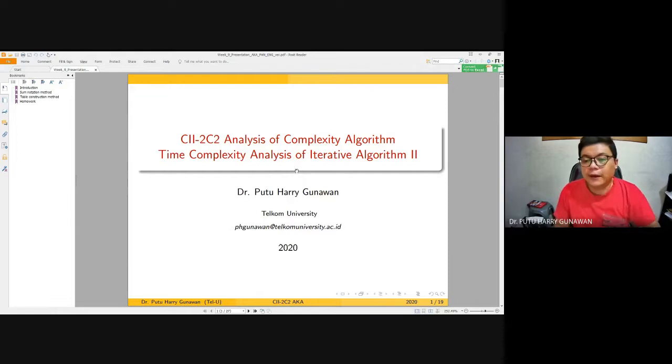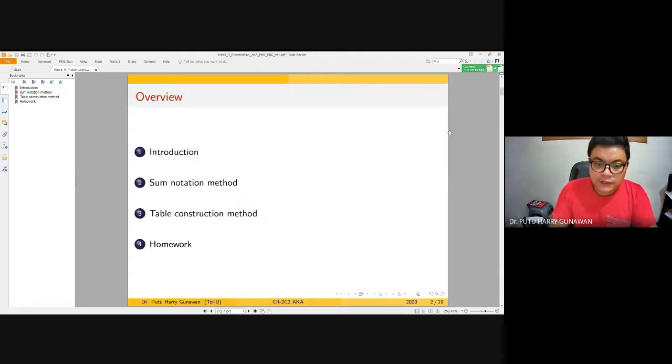Okay. So actually, we'll have two methods to handle how to find the time complexity efficiency in an algorithm. So let's first check the overview. The first step is just a little bit of introduction, the second step is we talk about the sum notation method, and the third step is the table construction method. And of course, we have homework at the end.